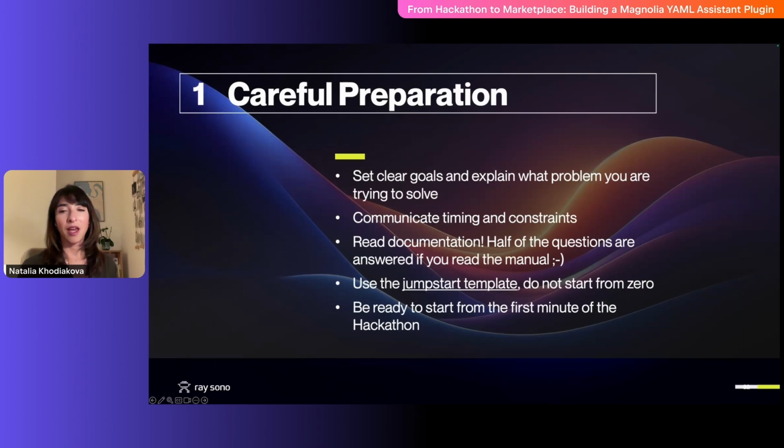Careful preparation can make all the difference. Set clear goals and understand what problem you're solving. That keeps everyone focused. Communicate timing and constraints so your team knows the limits and can plan accordingly. Read the documentation. Seriously, it saves so much time. Many issues can be avoided just by understanding the manual. If possible, use a jumpstart template to avoid starting from scratch and get a head start. And be ready to start right away, so when the hackathon kicks off, you can dive straight into the work without delays.